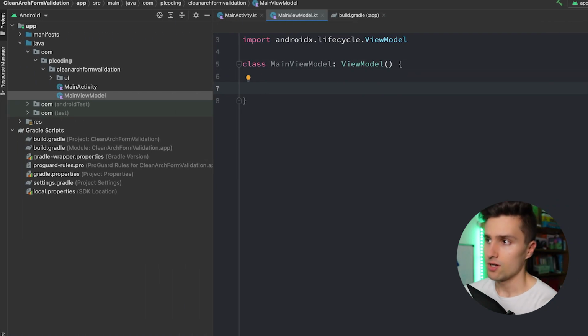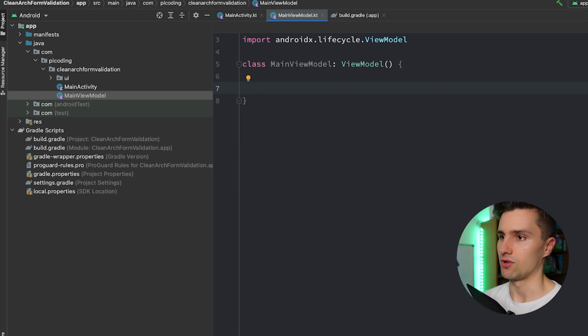Okay, so what do we now want to do here as a first step? What I like to do is create a wrapper class for our actual screen state, for the UI state that we want to show. So every single value that can change over time, like the values of the text fields, like the single error messages or so, those belong in the state.